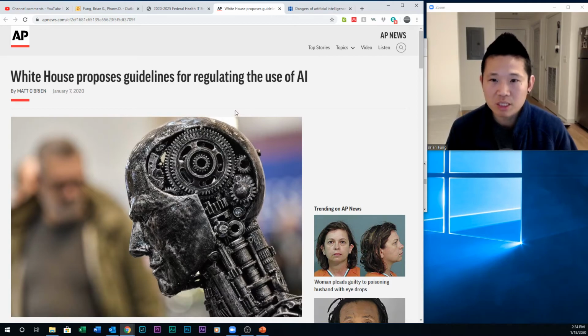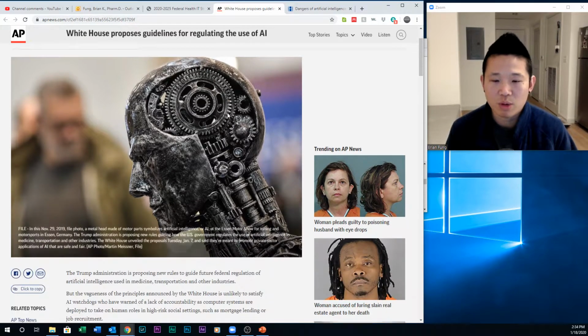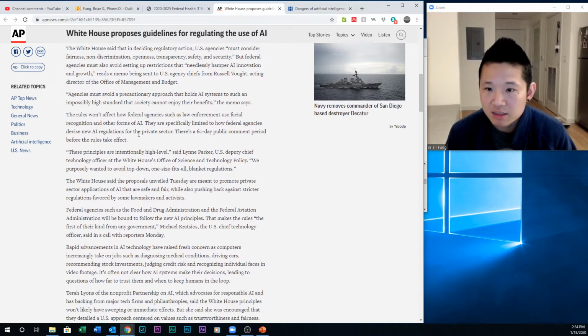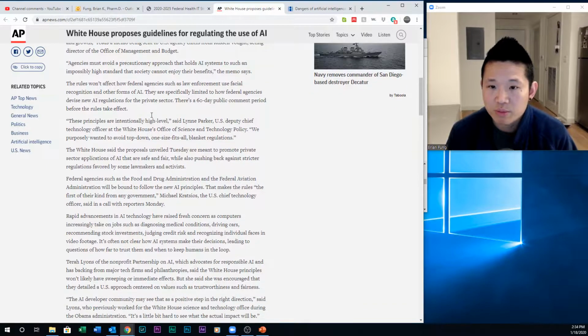I thought this would be interesting, something to keep an eye on, because this is regulating the use of AI. I think I just skimmed this article, but it talked about the private sector. Where did it say that? Yeah. The rules won't affect federal agencies such as law enforcement's use of facial recognition and other forms of AI. They are specifically limited to how federal agencies devise new AI regulations for the private sector. So it'll be very interesting to see what comes out of that. So I wanted to share that.